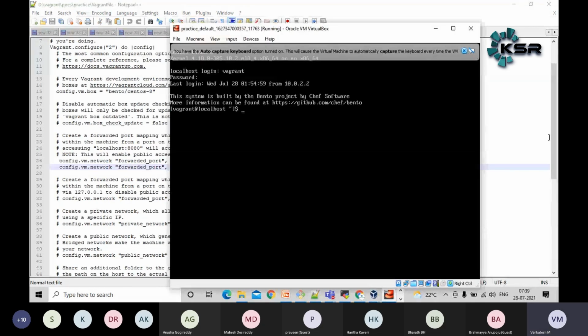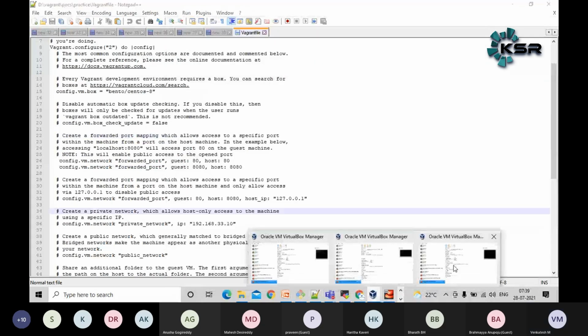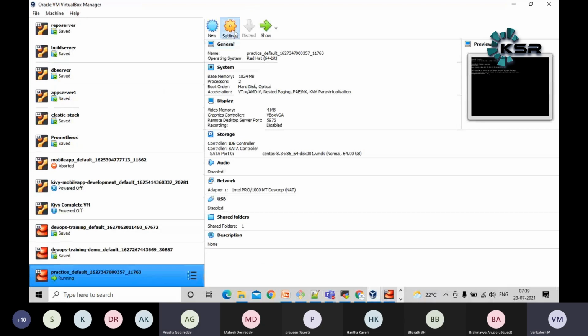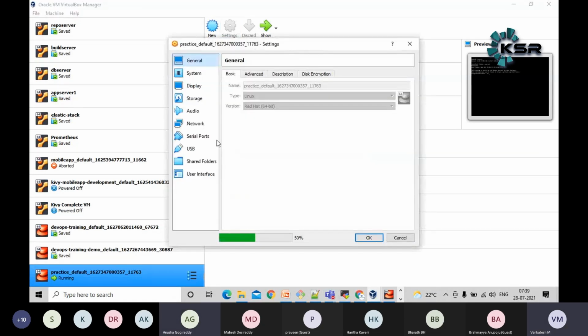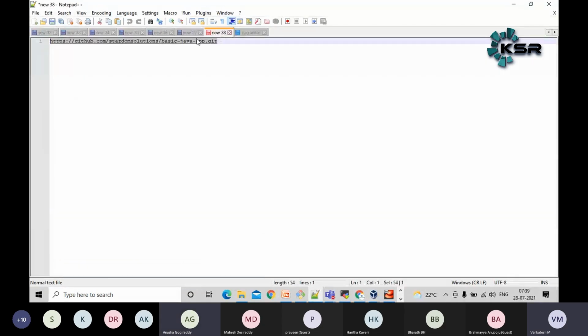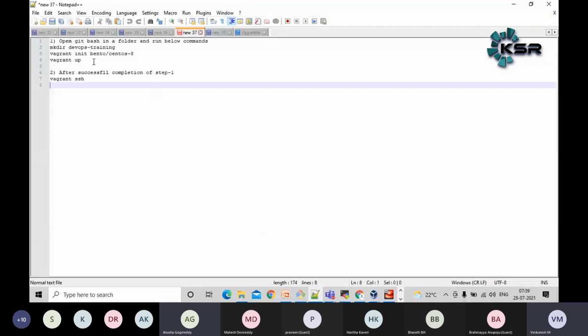If you want to see, there is another way to check this one. Here it is. Let's go to the settings. From where did you get this file? I think in the second session I have given this one. So it's yesterday's session, right? Yes. So this one is the right one.